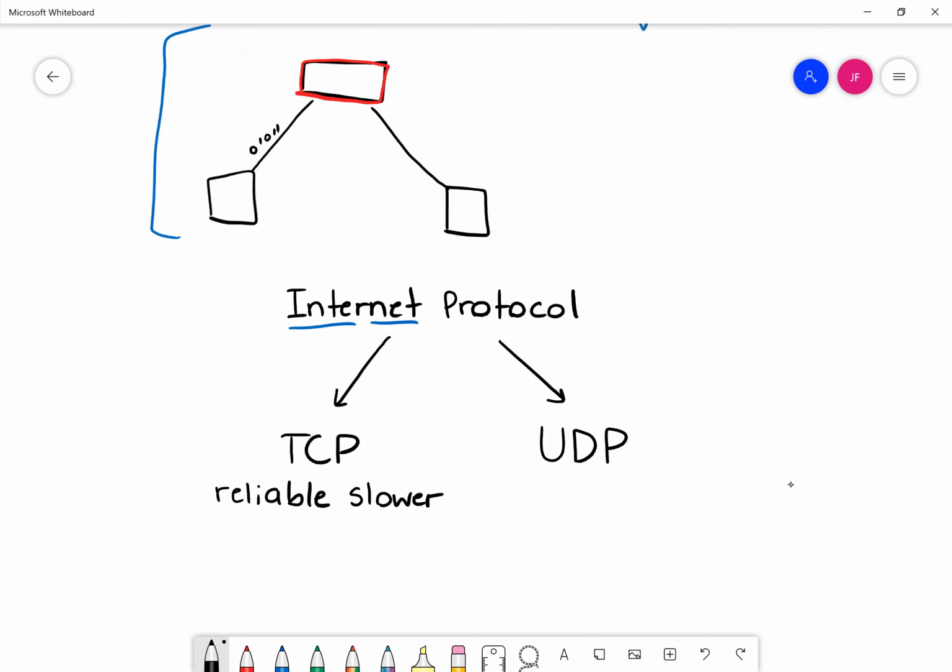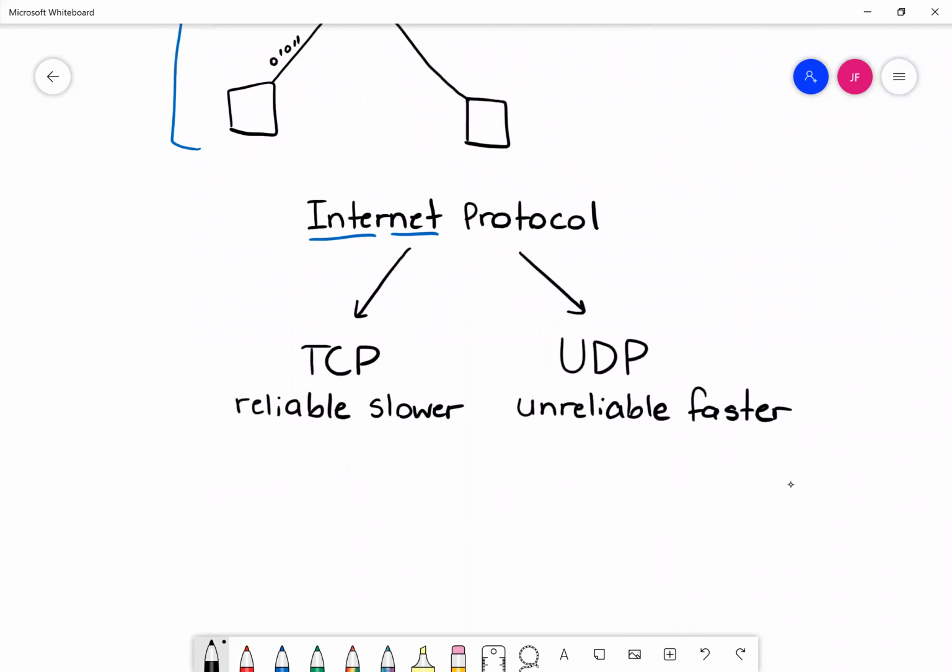UDP is used when we don't necessarily have to be quite as reliable. So I'll just write unreliable, but it's still somewhat reliable, just not quite as reliable. But it's faster because we don't transmit all that extra data to ensure that what we transmitted is accurate. And where would we use UDP? For example, in gaming, when you want to move around in a multiplayer game, you want that change to be reflected on everybody's computer almost instantaneously. You can't move 2 seconds after you press the arrow keys. So that's where UDP is used.